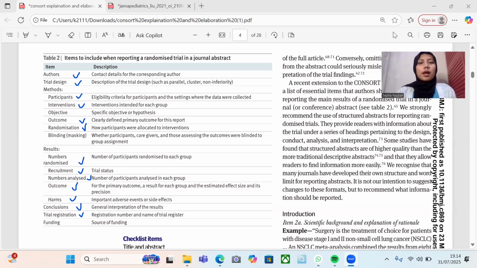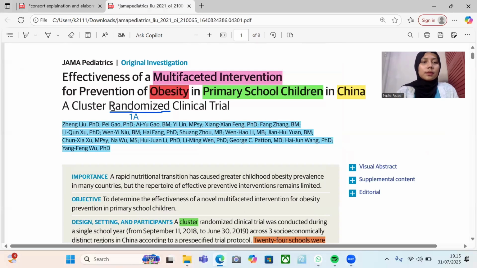The CONSORT checklist for the abstract. As you can see, this table shows the CONSORT checklist for the abstract. The first topic is authors. Authors means contact details. For the corresponding author, contact details are very important, such as phone number and email address. Here is the topic authors.